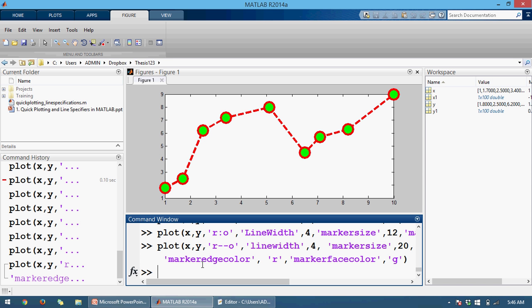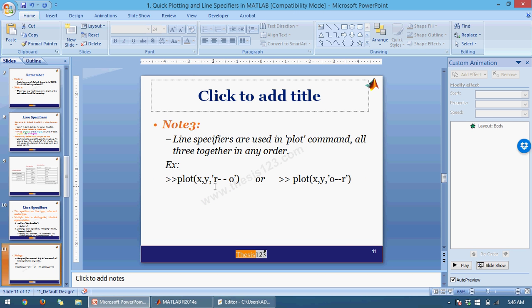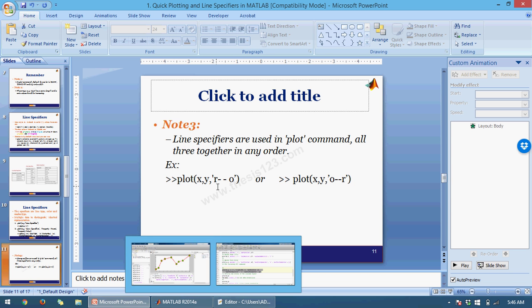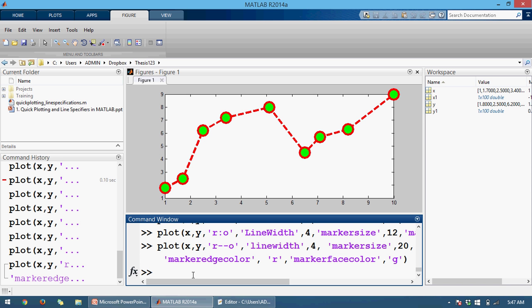So like this, we can show the standard format of the MATLAB specifier I have given to you. Now coming to the fplot. One more important point is that we can use these specifiers in a different order. You can use a red dash line with a circle as the marker, or you can use the circle first, then the dash and the red color, or you can interchange it. I'll show you in short.